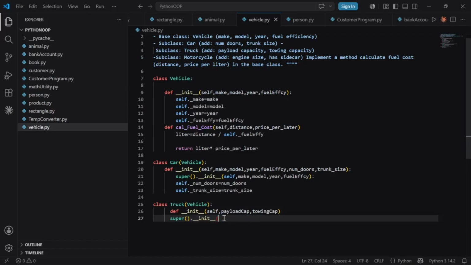So nothing stands from there as well. So self.make, self.model. This is a truck, a vehicle, a truck. A vehicle also has to have make, model, year, and fuel. All these are gotten from the parent class, and we explained that we also have to pass the argument from the constructor of the child class.